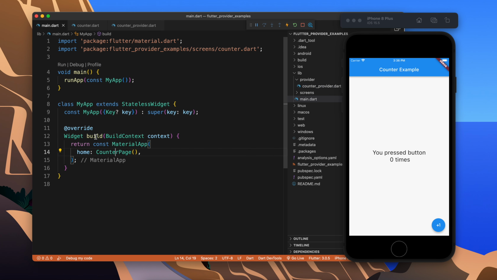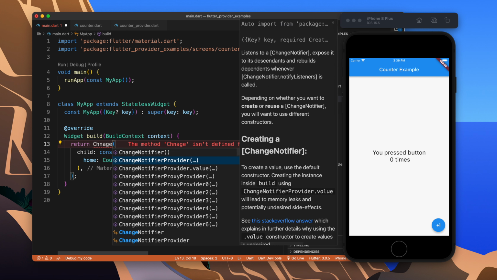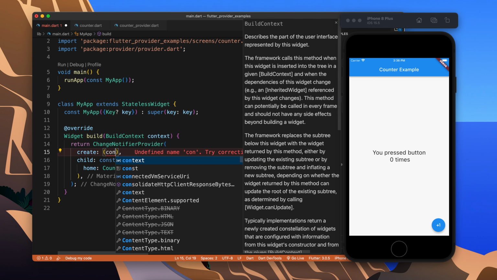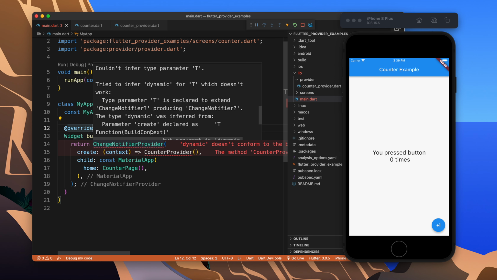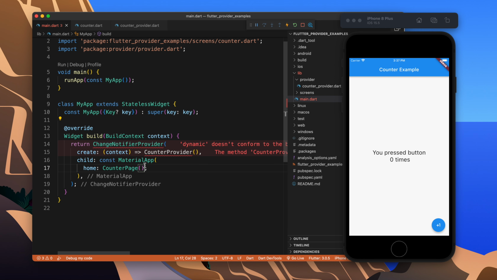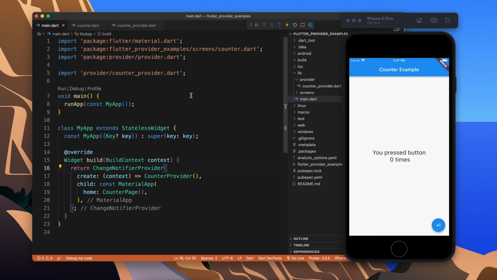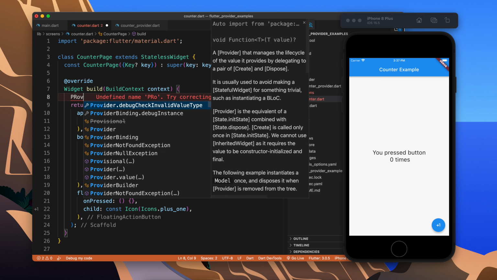In order to have the listener, we need to wrap our app with the ChangeNotifierProvider. Here we have to have a create, which will take a context, and we have to provide the CounterProvider. It is complaining something, but the argument is dynamic. I think I have to import this one. It didn't auto import. Once I import it, it's fine. You can see I have 4 imports. Two of them are from the provider package, and the other one is the file I just created. Now wherever I want to use it, it's available.